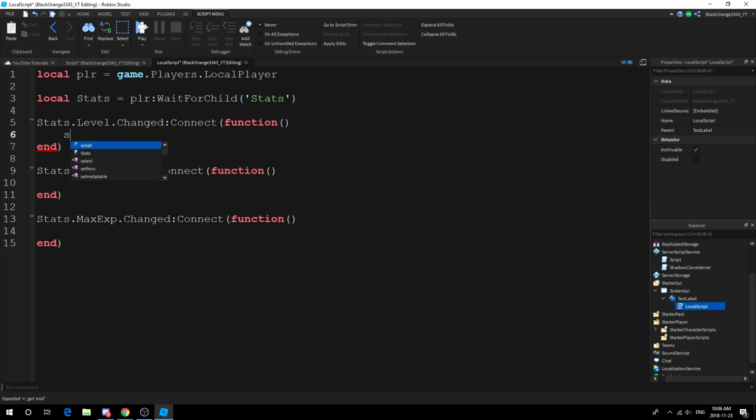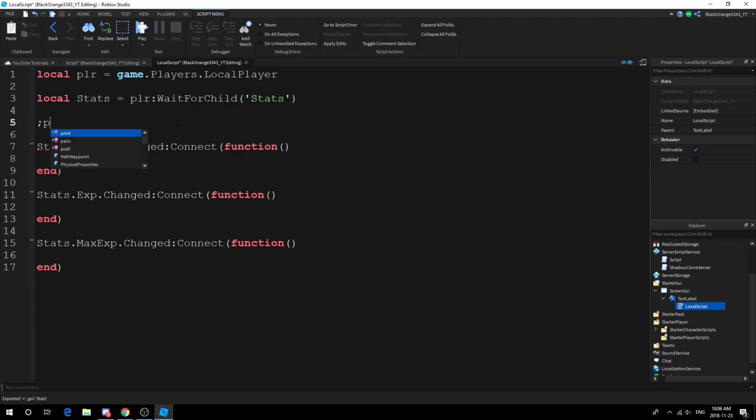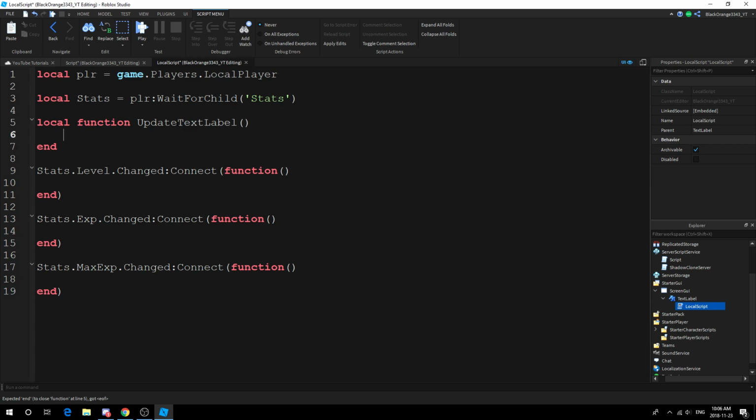What we want to do is update the script. So we're gonna add a function. Functions are good practice because they help us shorten our script. If we're gonna have repeated code, that means you make a function. So updateTextLabel can be our function's name.